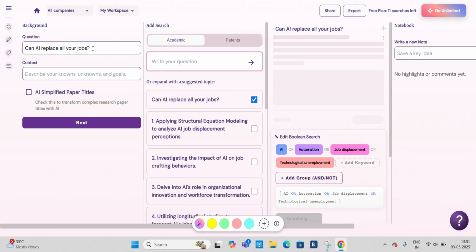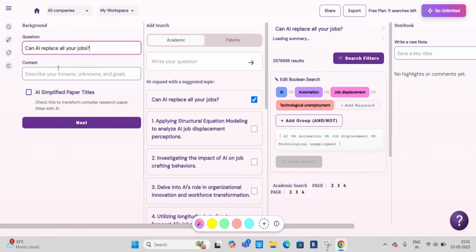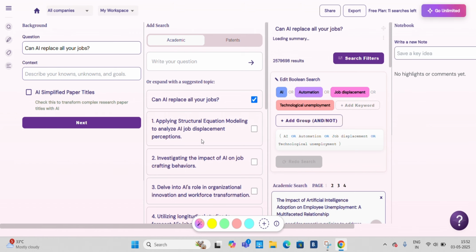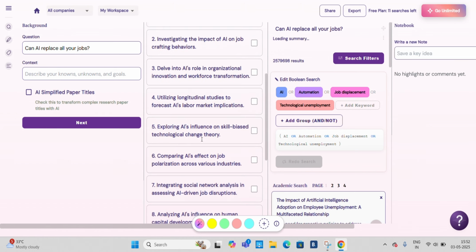As you can see, this is my question. If you want to ask another question, you can edit it here as well. You can also provide context, so you can describe what you already know about the research, or what your goals are. Once you describe your context here, you can click the next button. Here you get some suggested topics based on this particular topic. You can see the topic here, and all of these suggested topics.